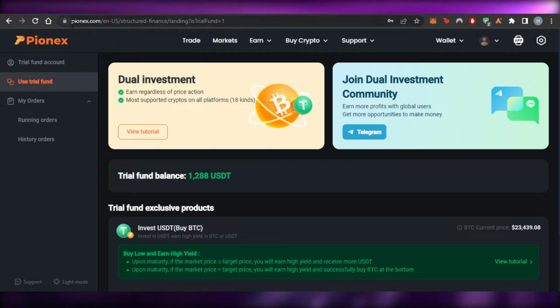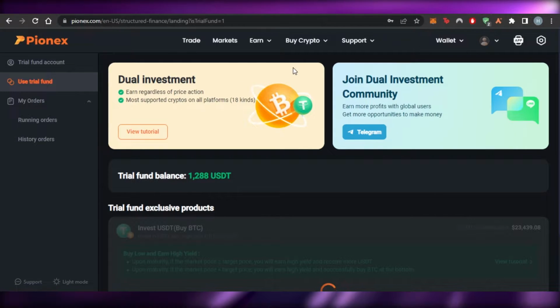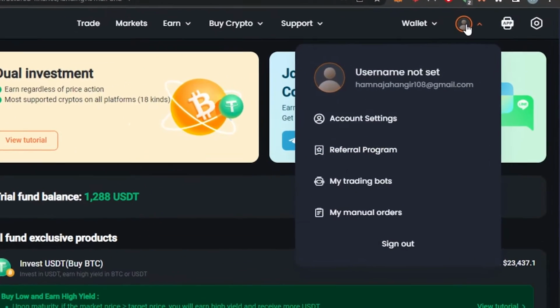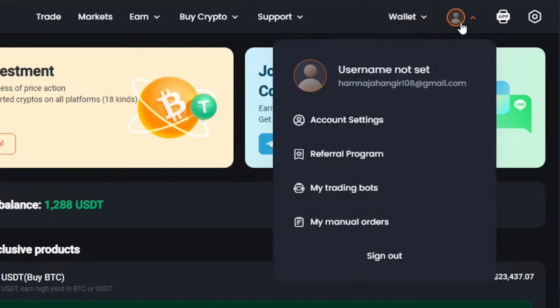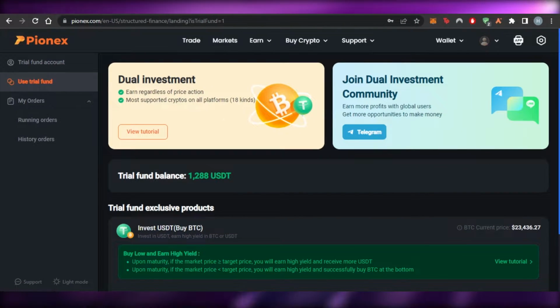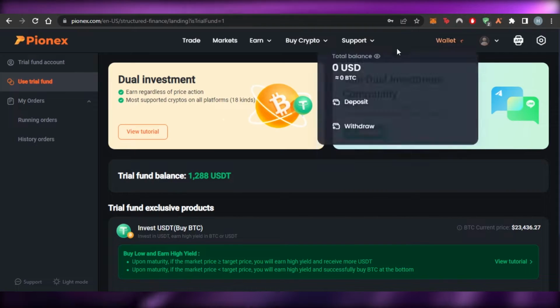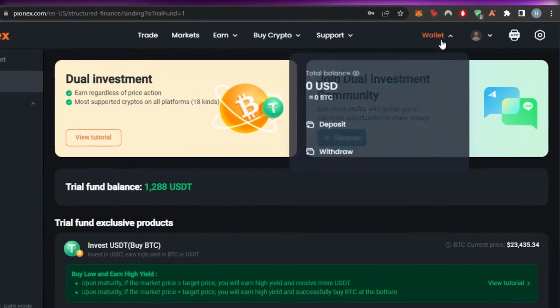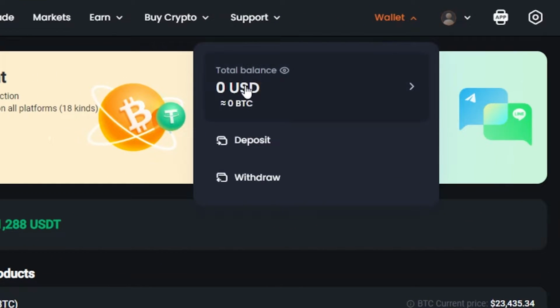First of all, once you get to pionex.com, you will have to create an account. Creating an account is really easy. You can just create an account with your email address, and then you will have to verify your email. Once you have your account, you can see this is my account on Pionex. So the very first thing we do is deposit some funds into our wallet. We can deposit some USD, and then we can also check it out in BTC.